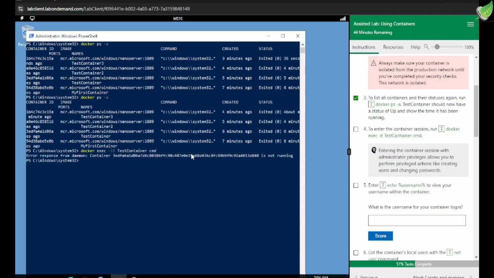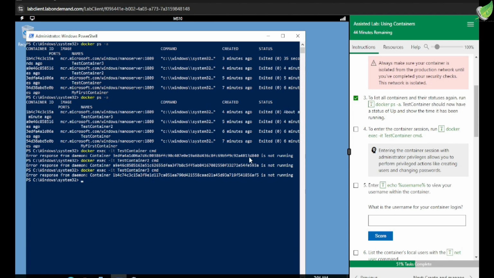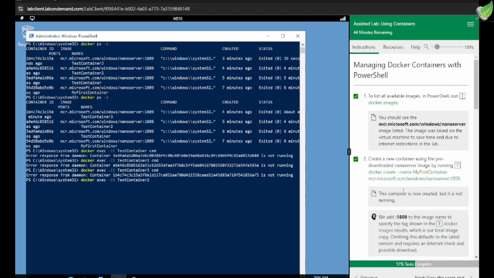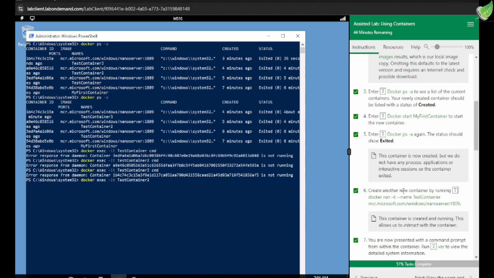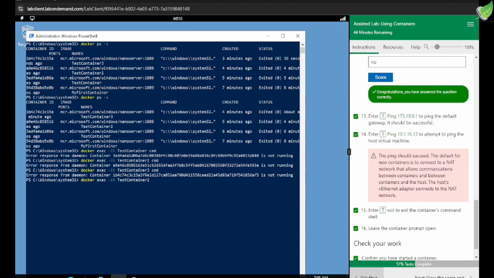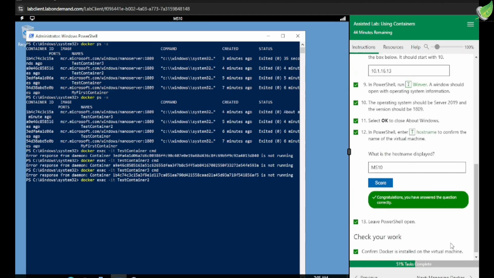But hey, the test container is not running right now. All right, so let's see if we log into test container 2. Test container 2 is not running. You don't have to follow me just yet. Test container 3 is not running. So what I'm going to do is try to start those containers. Let me see, let me grab that command really quick.